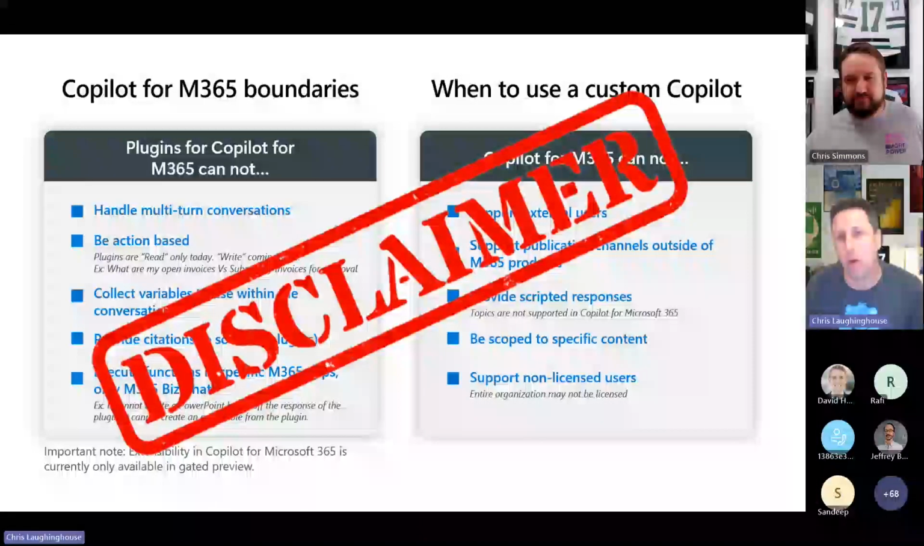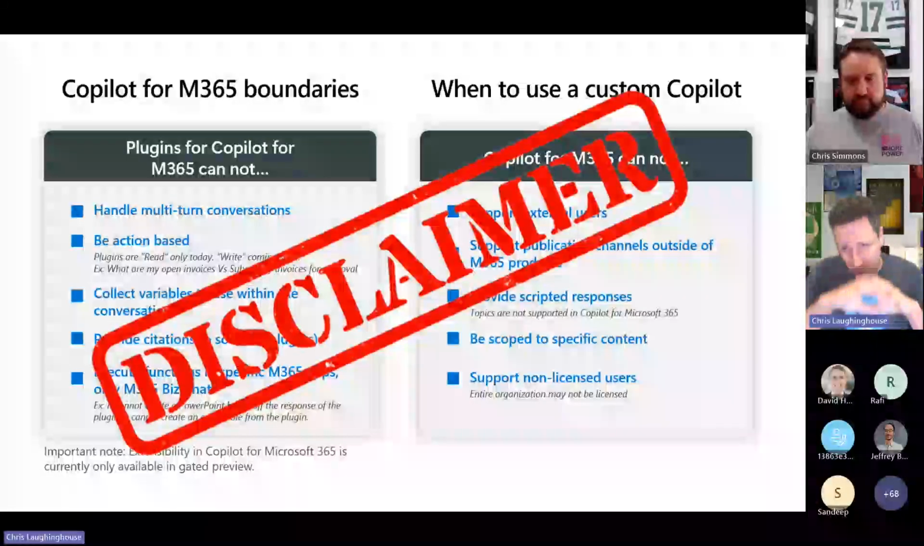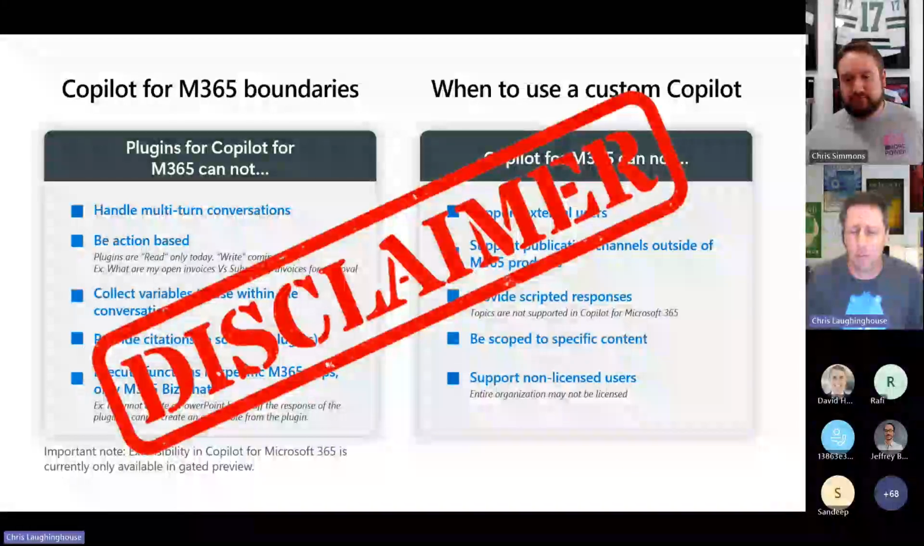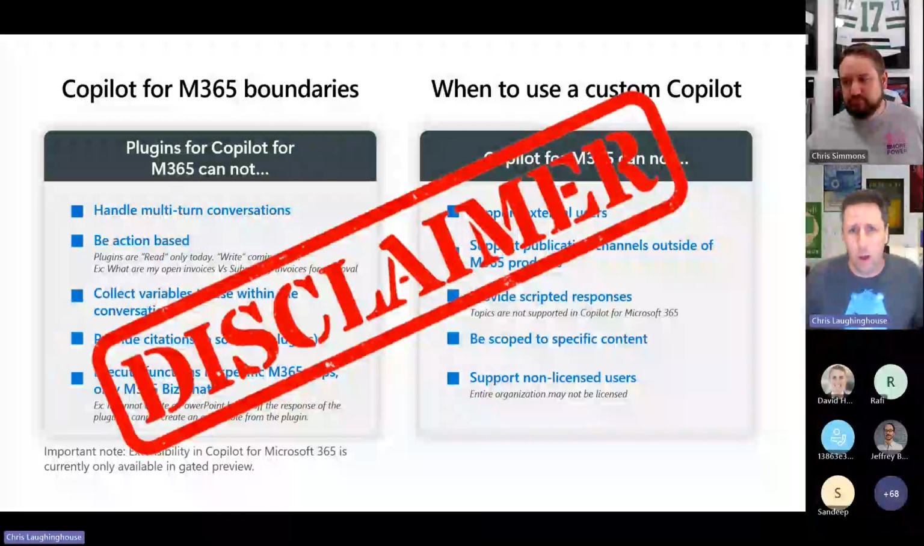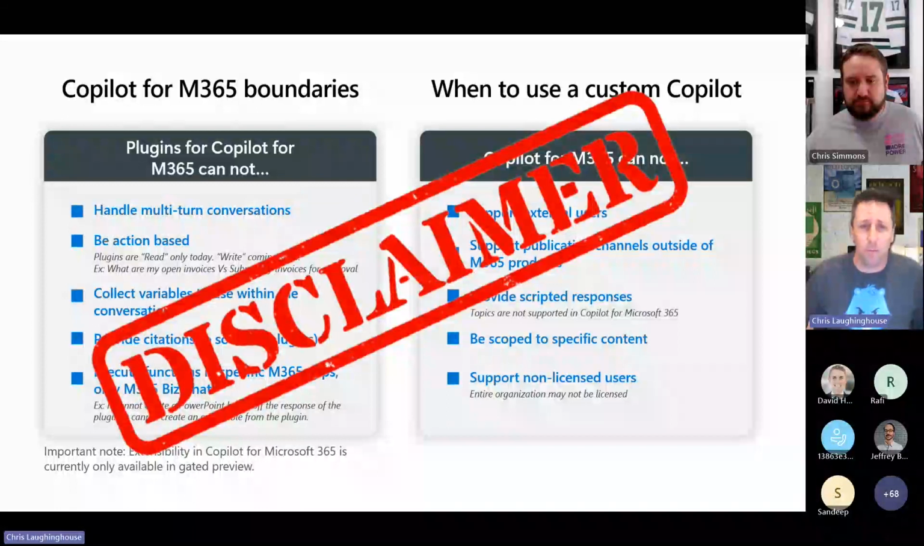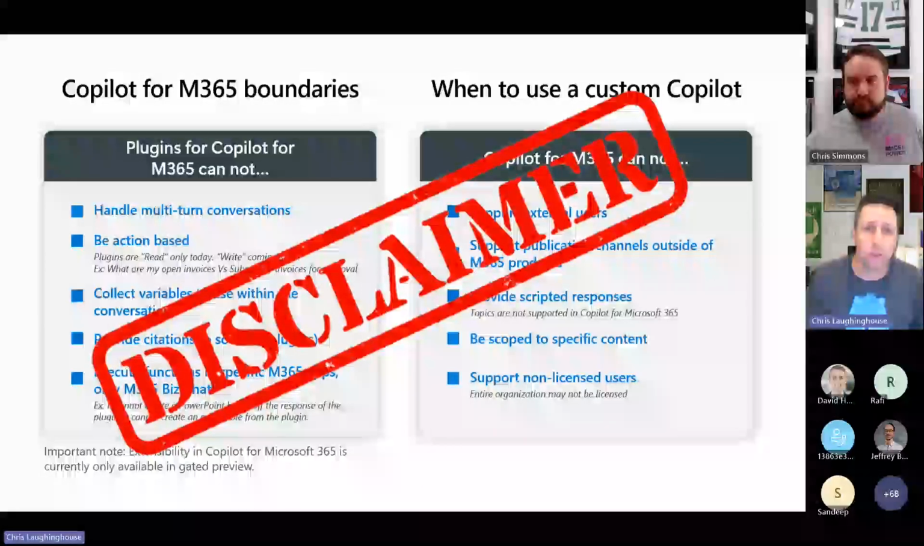So Simmons and I had an earlier conversation. We were debating with another internal person that was trying to get their head around this and said, well, why would I buy a Copilot for M365? Why wouldn't I just build a custom Copilot and replace Copilot for M365?